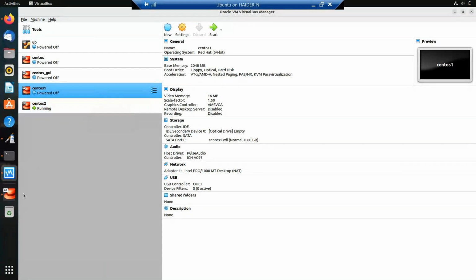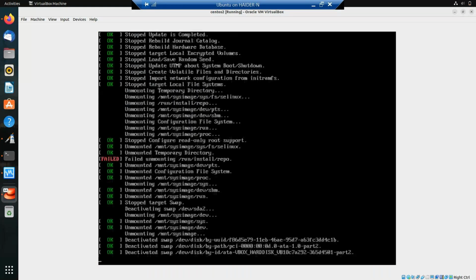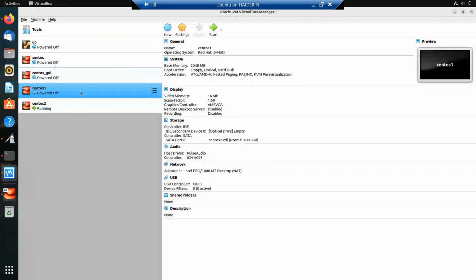Okay, we have another thing open. You can see that after finishing the installation, it gives us the reboot. We need to reboot the system. That's it. This is the previous operating system where we were installing. Now let's minimize. We were working in CentOS 1, so let's start this again.